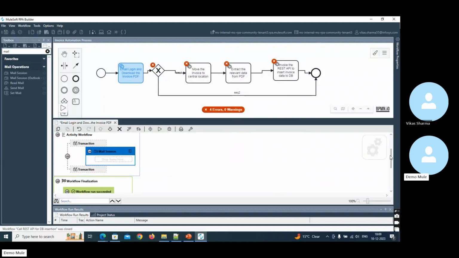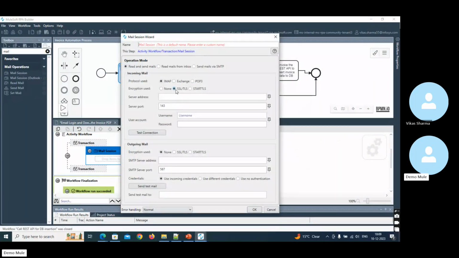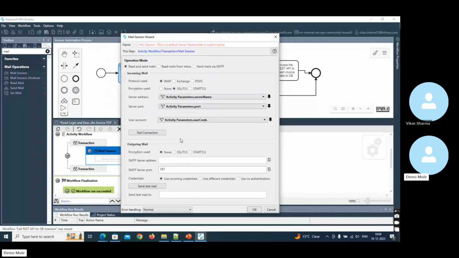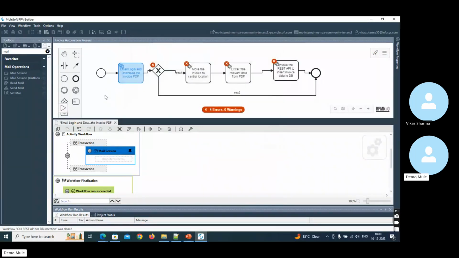Okay, and now if I go to my mail session, the encryption is SSL/TLS, and here I go to server name. Then I have the port, and then finally I'll be having the user creds. Okay, I'll be only reading the email. That's it. So now after creating this email session, we'll be reading an email as well.